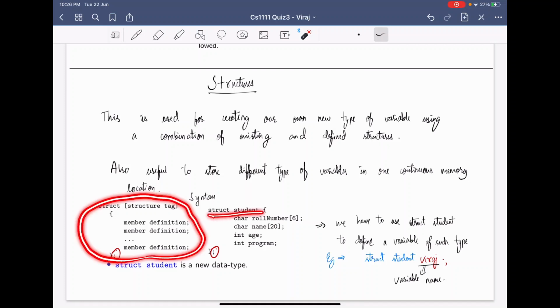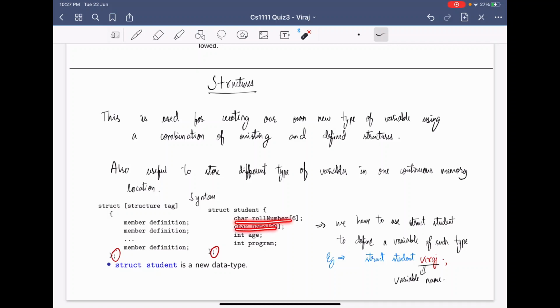An example is struct student. Struct student is the type of the variable, like int or char or float. Struct student will be one of them. I am having 4 components: age, program, name and roll number, and we have to finish it with a semicolon, which is very important. Many have made this error in labs.